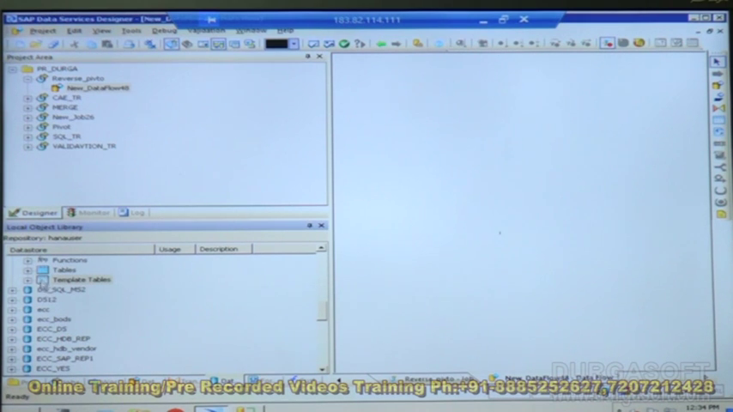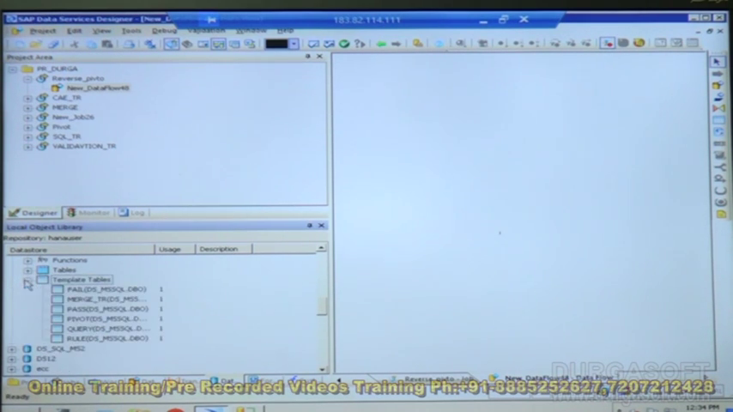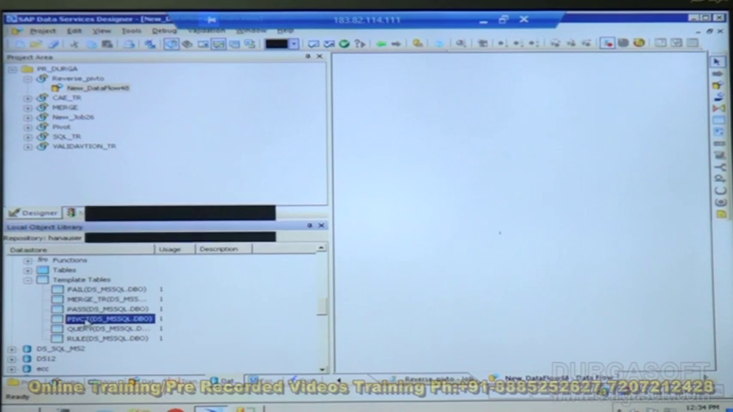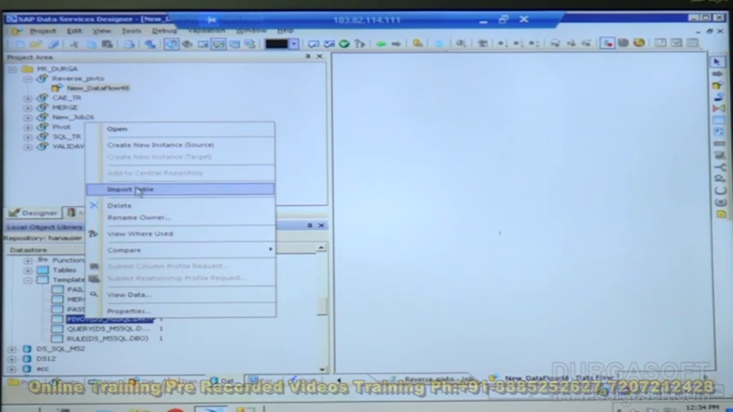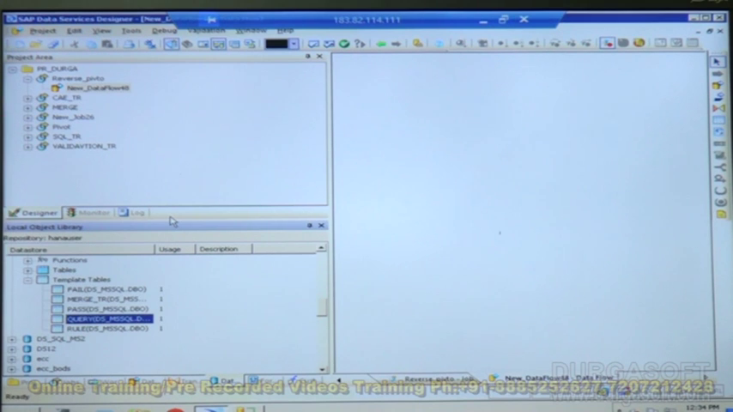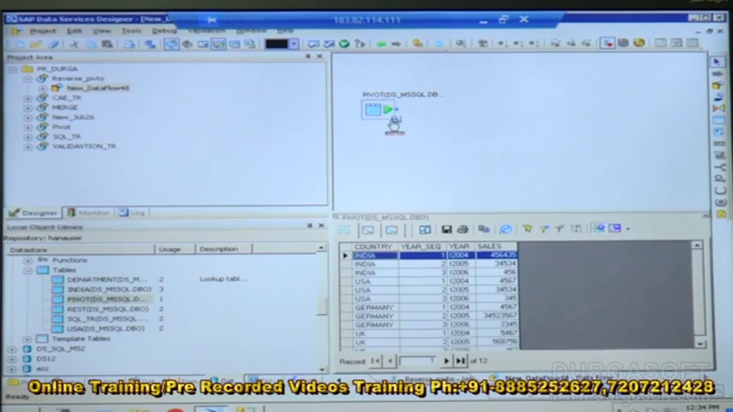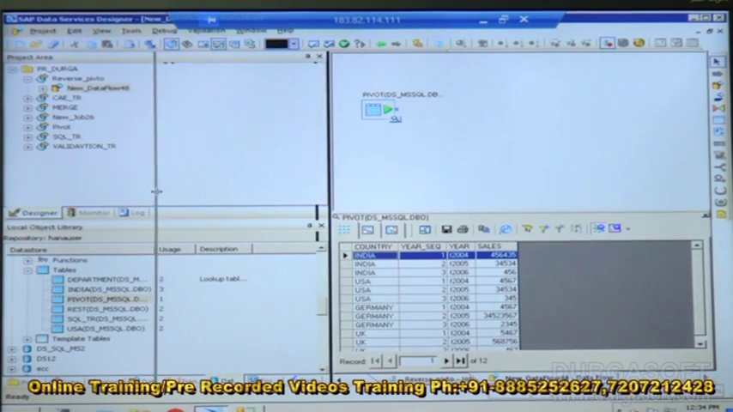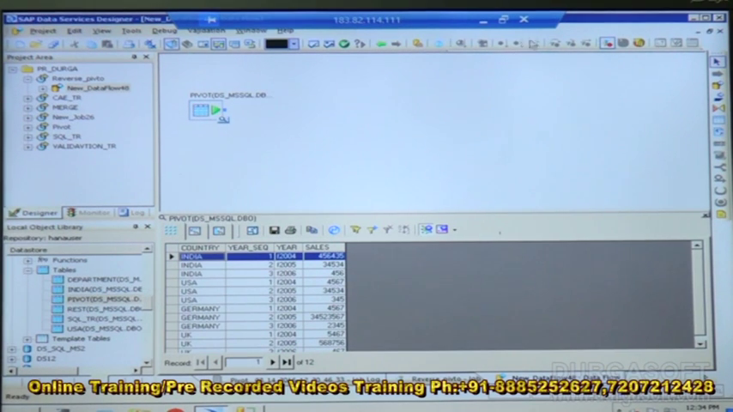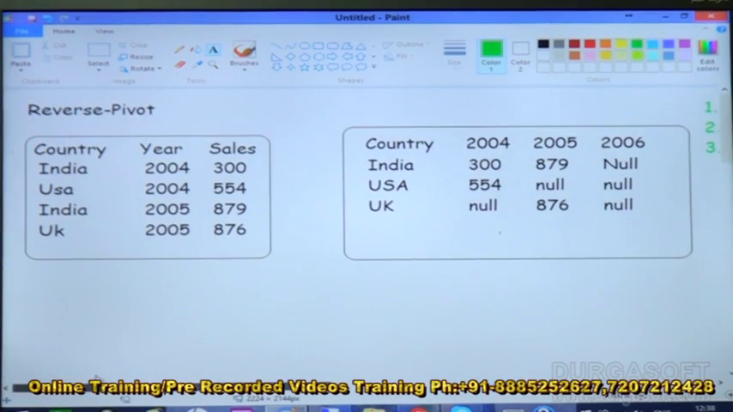I'll take that same table which I got as output, which is pivot output, import table. I go for data flow here. I'll use this pivot table. I'll show you the output actually. Make source. You can see the output of the first source system. This is how my file structure looks. So I'll convert this data. So this data is the incoming source system. So client can easily understand that structure format.